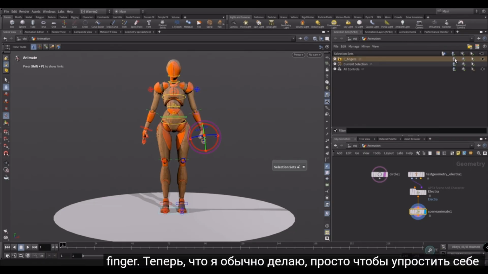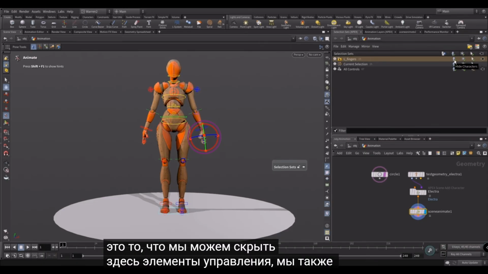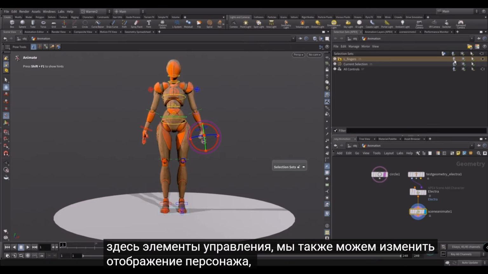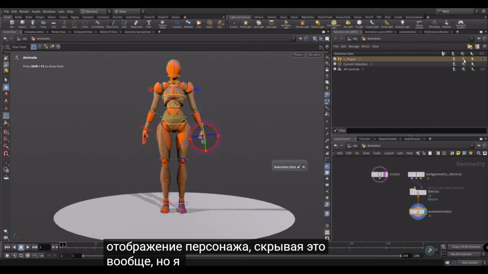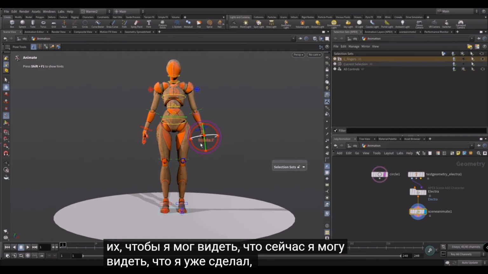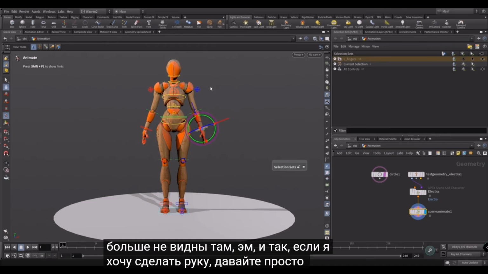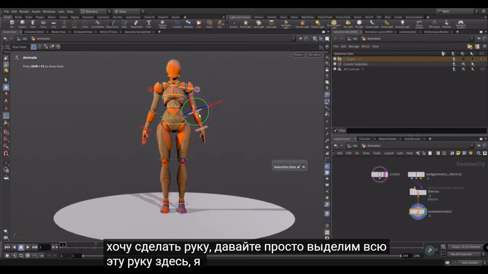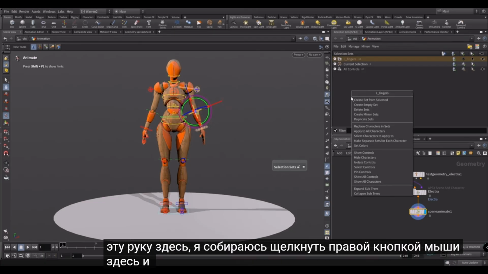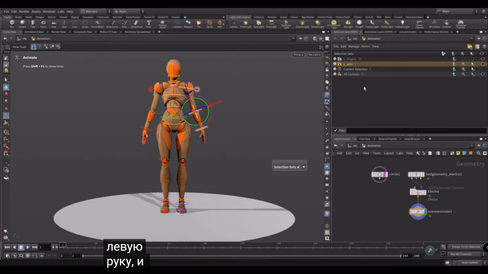Now, what I normally do, just to make it easier on me, is hide the controls here. We can also change the display of the character, hiding that altogether, but I'm just going to turn these off so I can see what I've already done. They're no longer visible there. And if I wanted to do the arm, let's just select this whole arm here. I'm going to right click in here and again go create set from selected, and I'm going to call this left arm.